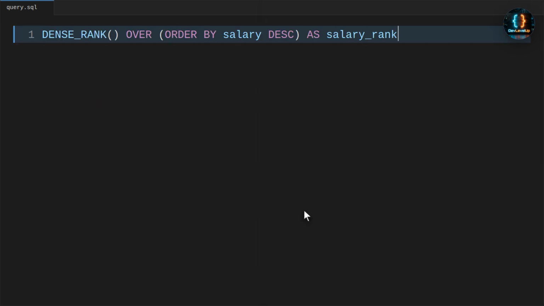Let's break down the ranking. The salary 10000 is the highest distinct value, so both Ben and Chloe get rank 1. The next distinct salary is 9000, so Diego and Finn both get rank 2 and both are returned.